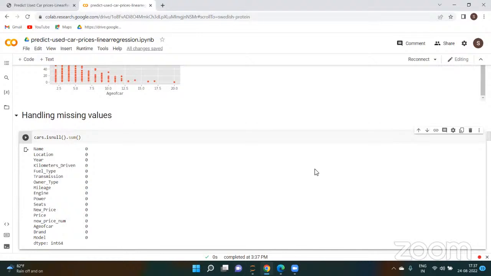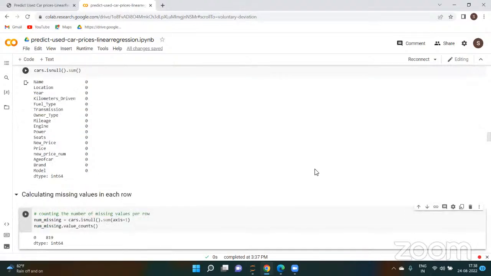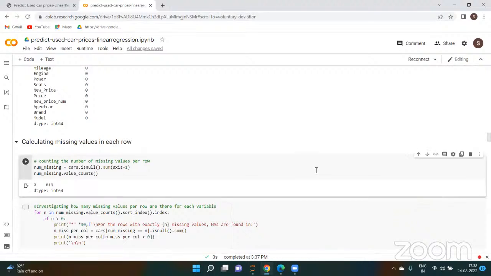Now let us discuss how to handle the missing values. As per our data set, we do not have any missing values. So to get the missing values, we have this command cars.isnull().sum(). But it is saying that there are no NA values. So count the number of missing values per row. So 0.